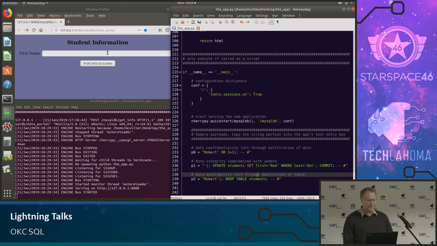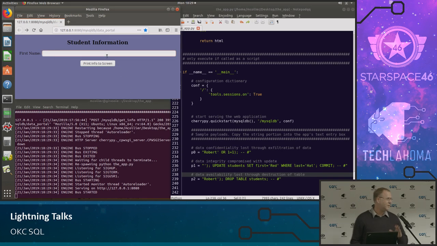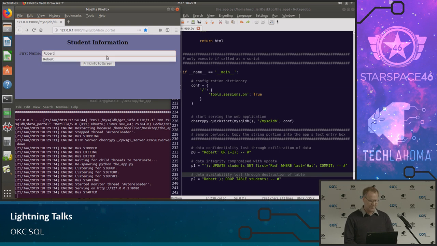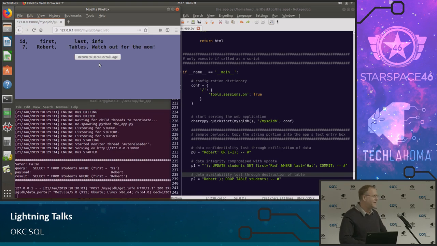There's actually a 4th one that we'll try right here. So the person that programmed this, they thought to themselves, I know what, we'll have this super secret way to get information about students. We'll use their first name. That's the first fail. Print info to screen, and there's entry number 7 on the database table, Bobby Tables. Info about this student, watch out for the mom. She's been in trouble before. Okay.